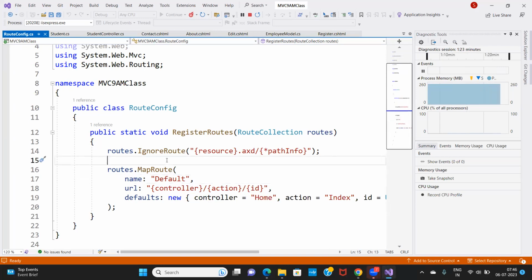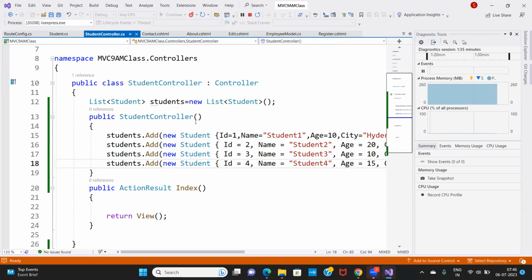But in real time, we have to use the attribute routing with the help of a route attribute. So how to use the route in attribute routing in MVC? With routing, we are not going to write any logic. Remember, here we just have to use the route attribute and then the routing pattern. For example, if I want to get the student data, what is the controller name? Student. And then I can write my own action and give my own routing.